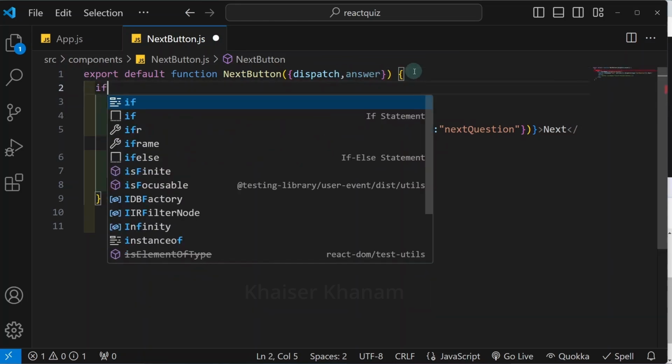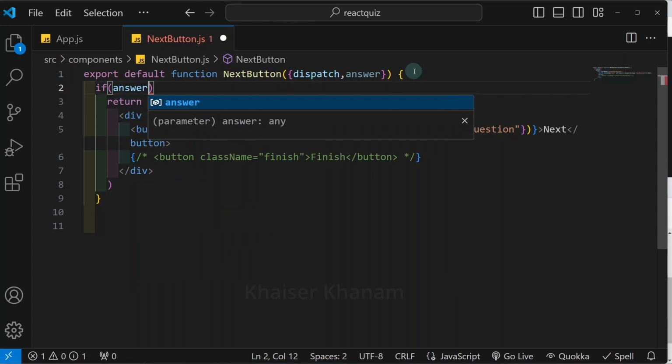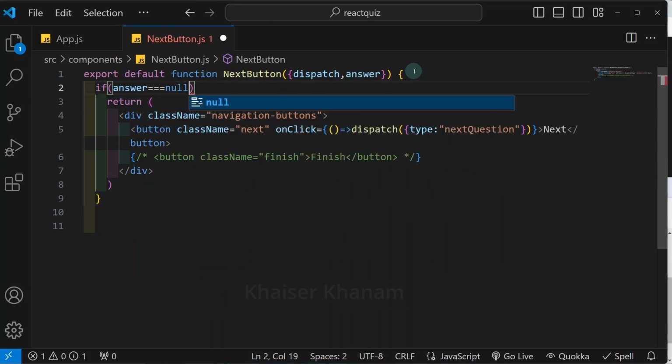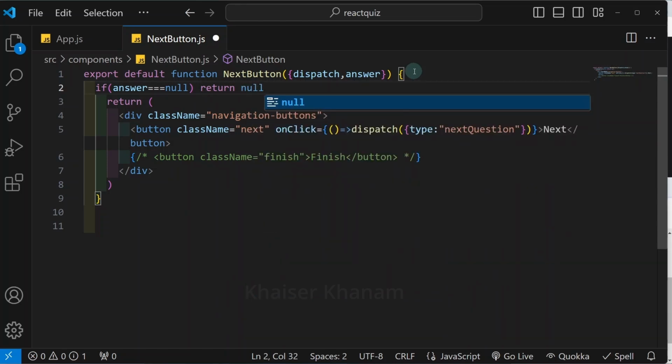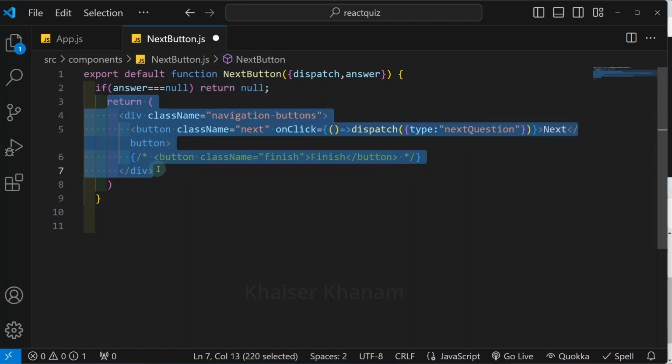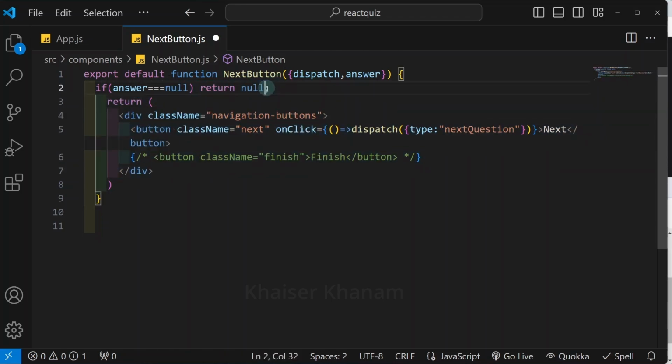And here I will be checking the condition. If my answer is equal to null, then what I have to do? Simply I have to return null, which means if my answer is equal to null, that means I am not having any answer. If I am not having any answer, simply return null. Do not return this next button. What we are doing? We have added an extra condition where we are doing an early return. If we are not having any answer, simply return null instead of returning the next button.